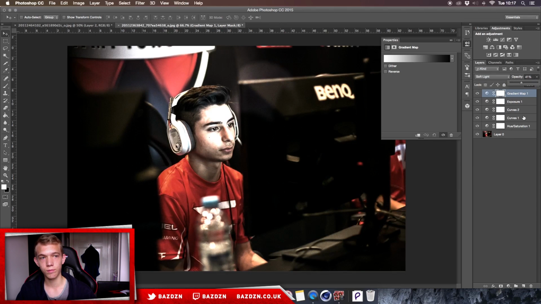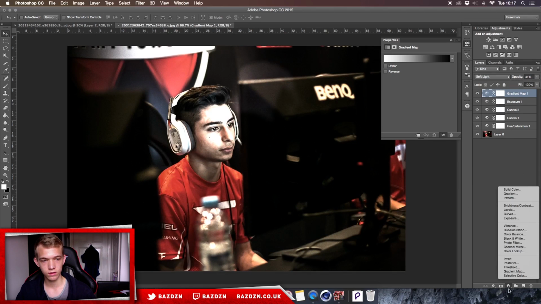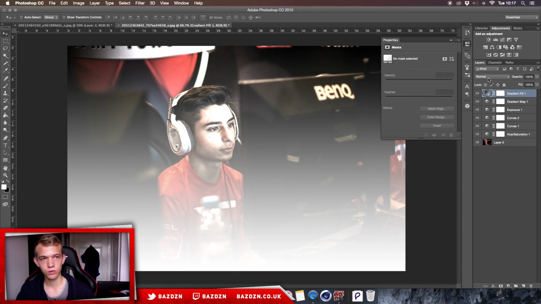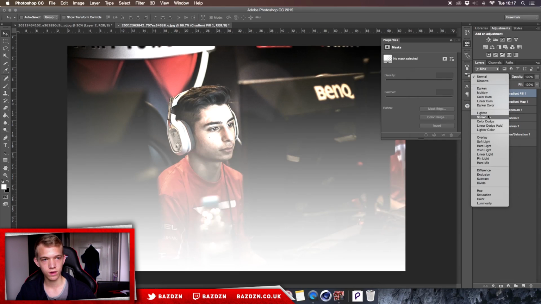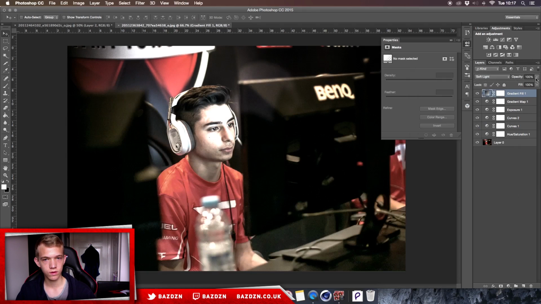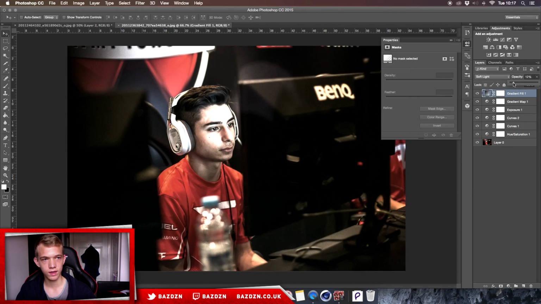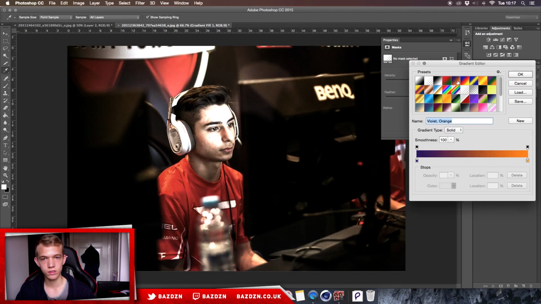And now we're going to use a gradient map this time. So we're going to go down to this icon down here and go to gradient, and yeah, that is pretty cool. We're going to set this to soft light as well, and we're going to decrease the opacity right down to about 20%. And we're just going to double click on this gradient icon, and we can just mess around.